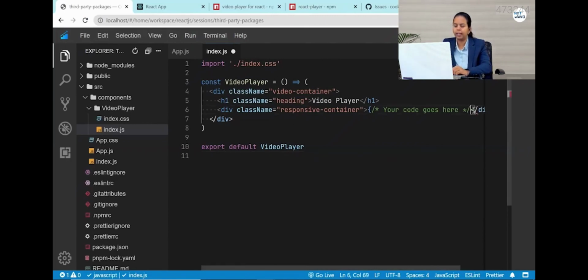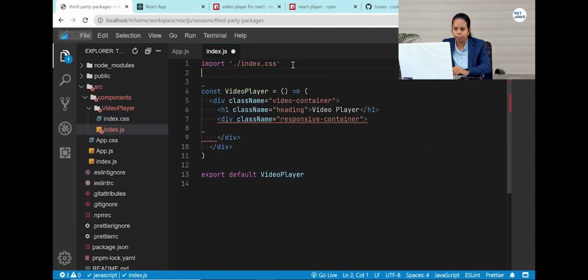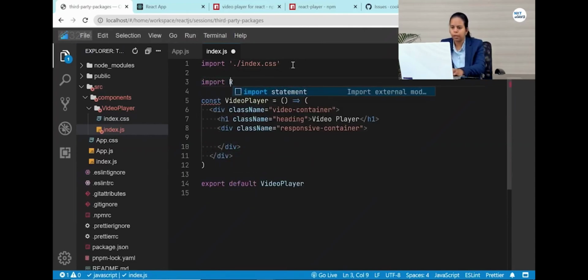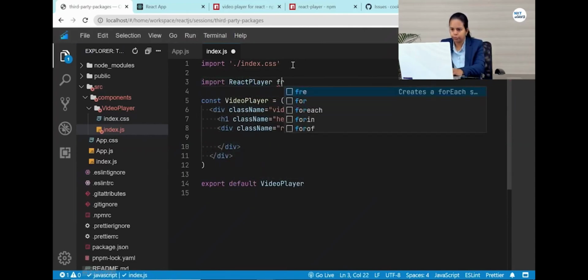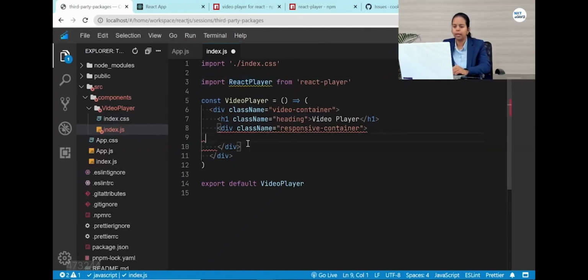So here I have to add the video player, right? So this is where I have to write the code. So firstly, I have to import the React component, right? So ReactPlayer from react-player. Okay, so I'm first importing this. This is a component which we are going to make use of.